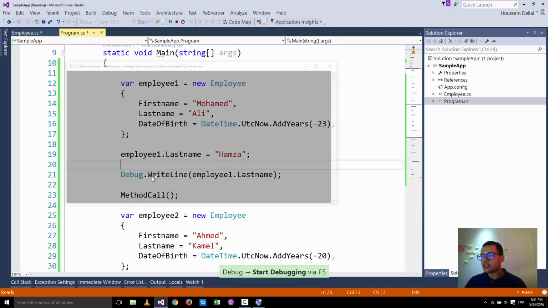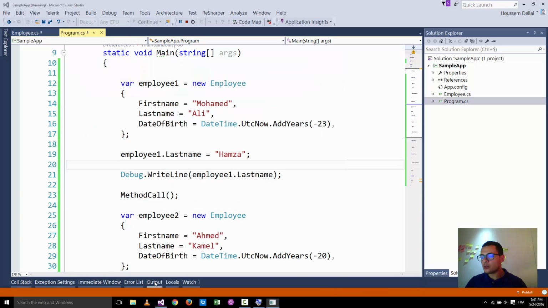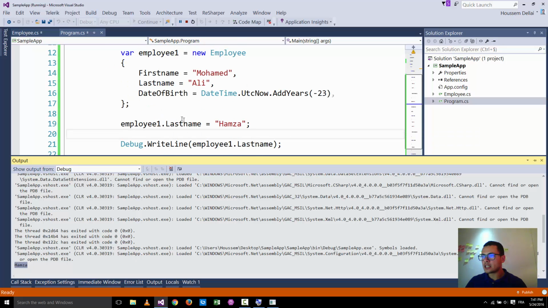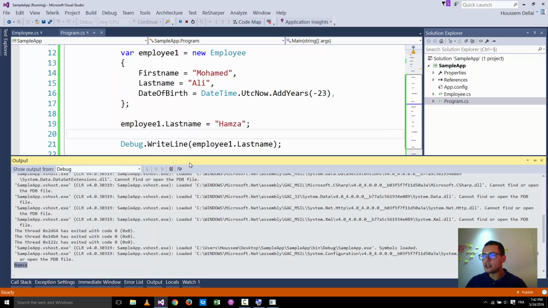Then the value written in the debug object will be shown inside the output window here. You see here the new value of the last name of the first employee, which is now Hamza. You find this output window inside the View menu, and here you should set it to show the values of the debug. So this is the old way, or old fashioned.